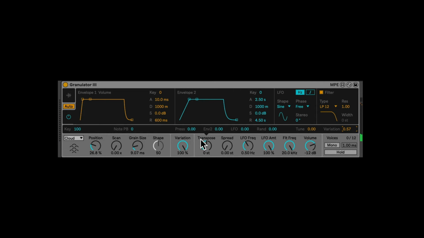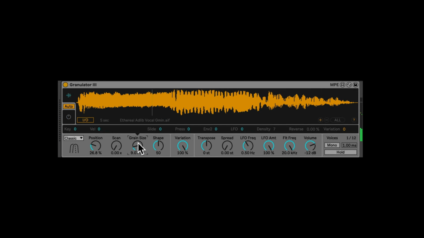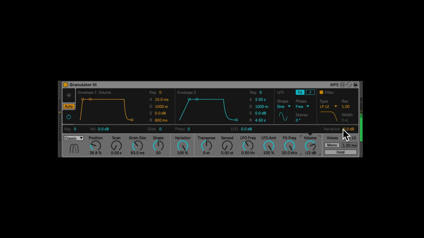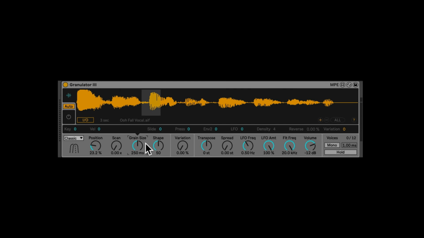Lastly, let's talk about variation in terms of volume. So this is available in the cloud version, the loop version, and also in classic mode. Alright, so we're back to this very tiny grain. Make it a bit longer. Let's introduce some volume variation. Pretty cool. Alright, so I have swapped out the sample again and reset all the controls.